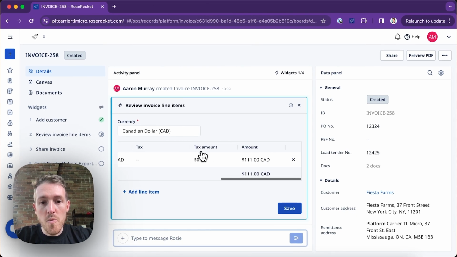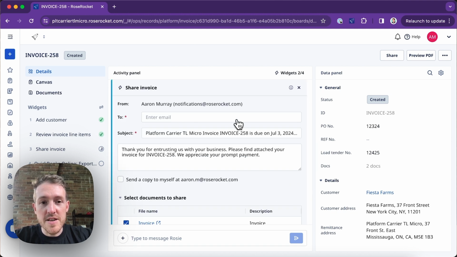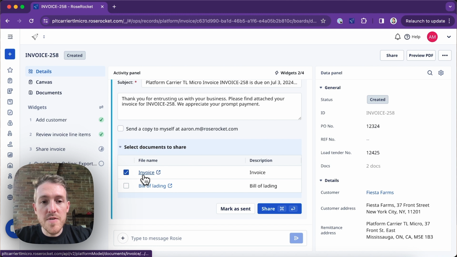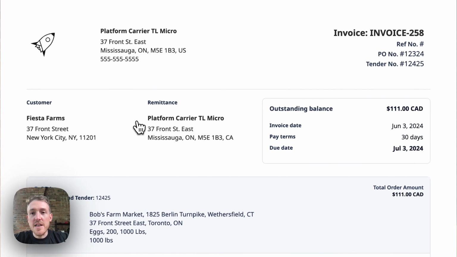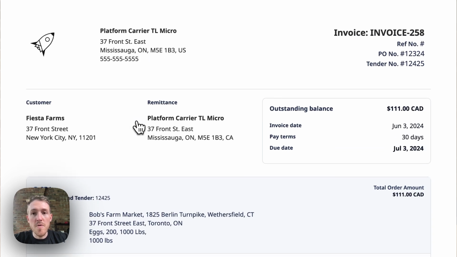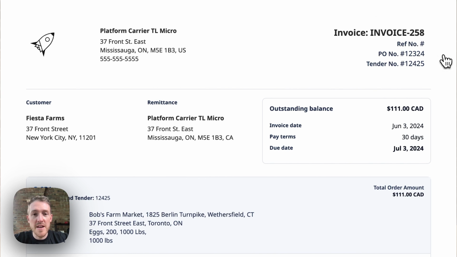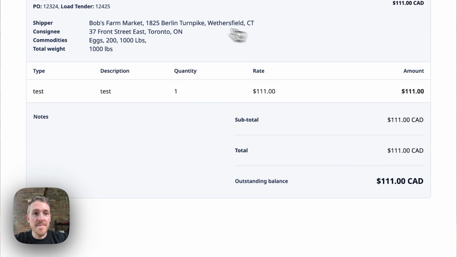First things first, we'll review the line items and make sure that the amount that we're going to charge our customer is accurate. Once we're comfortable with that, we can go ahead and click save. Now let's go ahead and preview the invoice. In this case, we're sending the invoice to our customer before we complete the load for them, and so we don't have a proof of pickup or a proof of delivery. However, the PO number and load tender number that we agreed upon with our customer are carried onto this invoice and prominently displayed so that our customer can review this invoice easily and go ahead and submit payment.